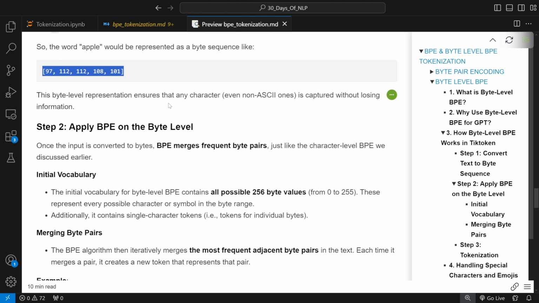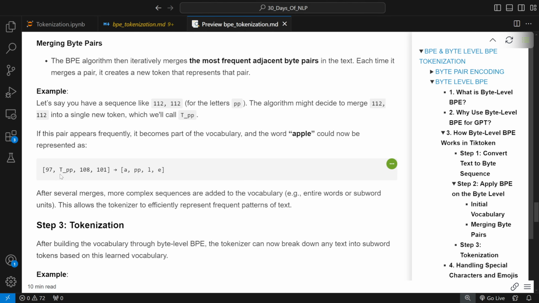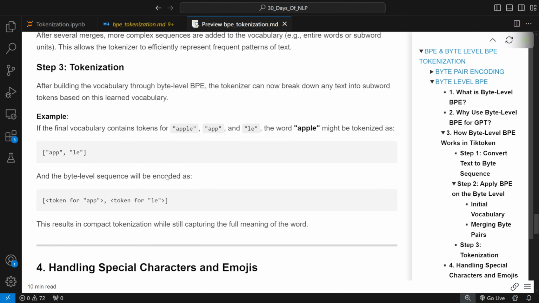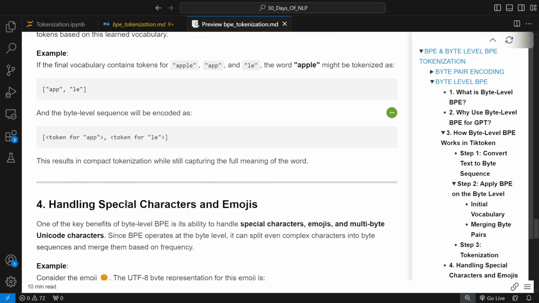So you will apply the same process you applied for normal BPE to byte level BPE as well. Here you can see it is T underscore PP, where it is saying it has occurred 2 times here. So that is why the merge is there: 97, T underscore PP, 108, 101. If you do it as tokenization, it will say app and then LE, because the occurrence of A together with PP is very high.